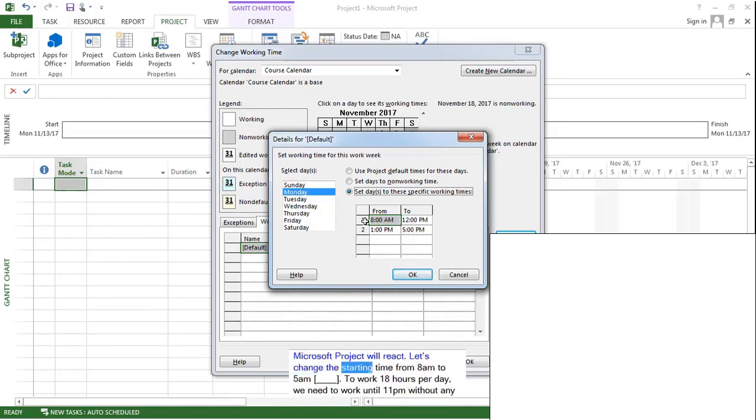Let's change the starting time from 8 a.m. to 5 a.m. To work 18 hours per day, we need to work until 11 p.m. without any break. To do this, we will write 11 p.m. in the To field.